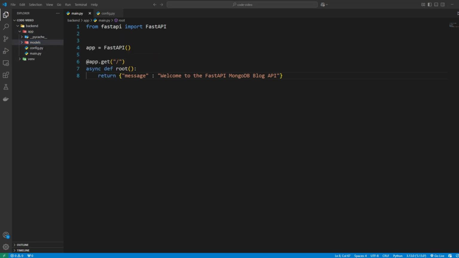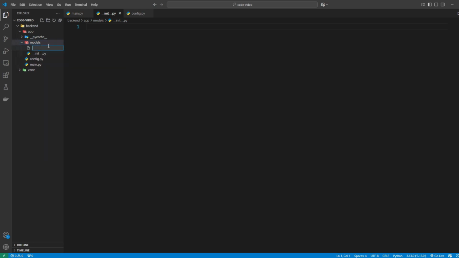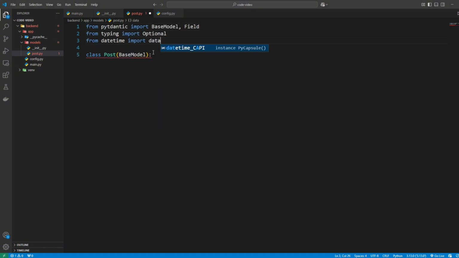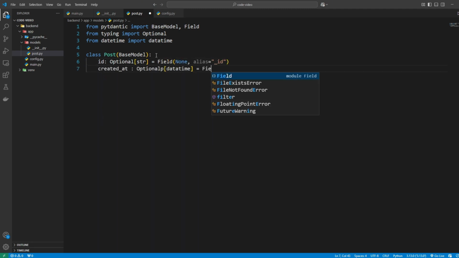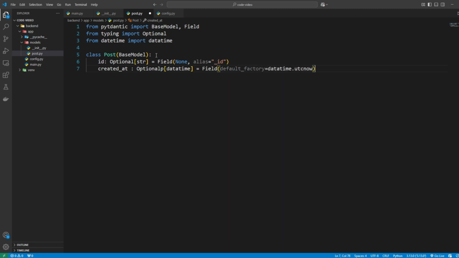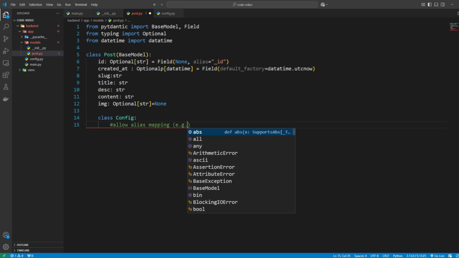Next, we create a models folder where we create a post table file. Create a Post class with BaseModel. Add an ID attribute that is mapped as _id on MongoDB. The created attribute is added when creating a posts table. Slug, title, desc, image, and content are added with a string data type. Create a config class as an example JSON body later in the FastAPI docs or Swagger.